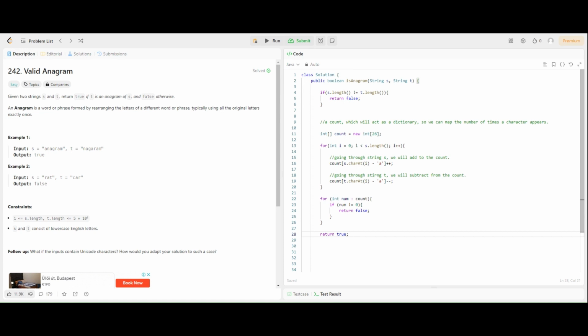So this is because when we're going through the first string, we are indexing which characters are present in the string and how many times they're present. And then when we're going through string t, we are doing the same thing but subtracting from our count. So a here appears 3 times and it appears 3 times in string t as well.